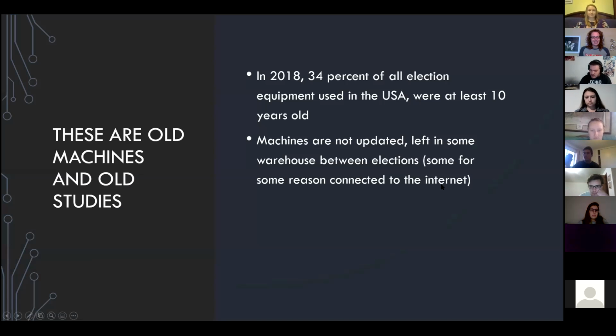So these are kind of old studies. These are, again, 2007 Everest report, 2013 Estonia. Some of these machines are, again, from the 1990s, but unfortunately, they're still in use. In 2018, 34% of all election equipment used in the USA was at least 10 years old. The DEF CON report from 2019 found machines used in 20 to 30 states with all those problems listed.